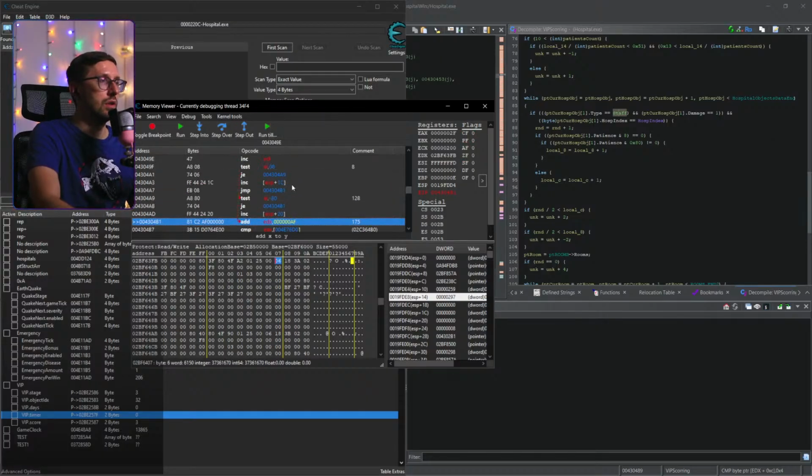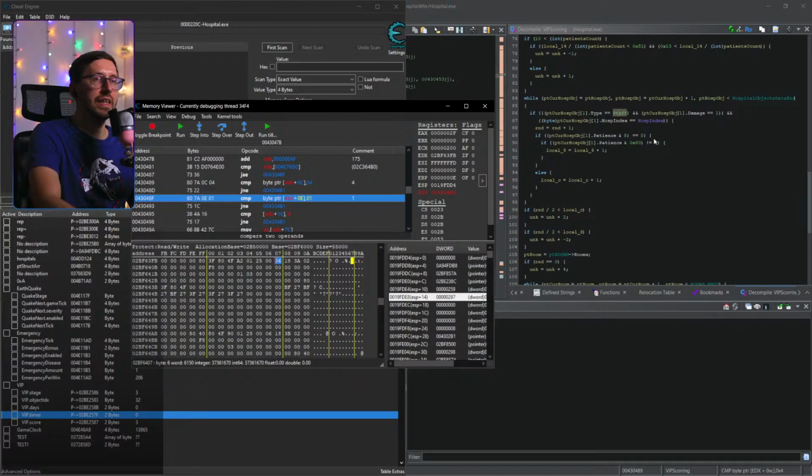Push. But if we will not jump, we are checking here, which is damage equal 1.